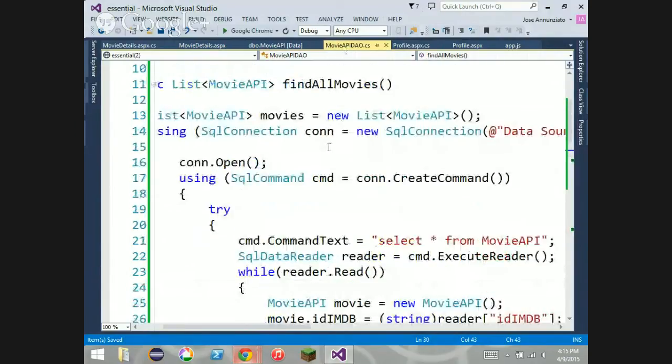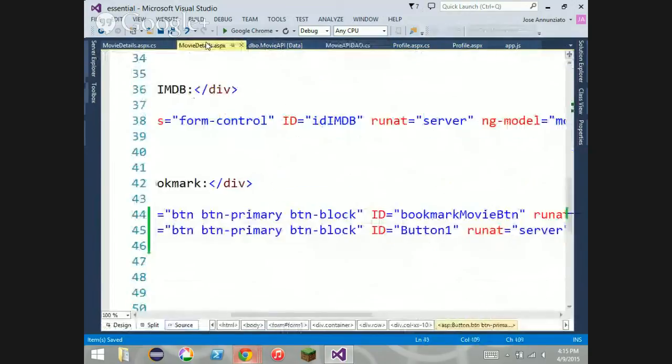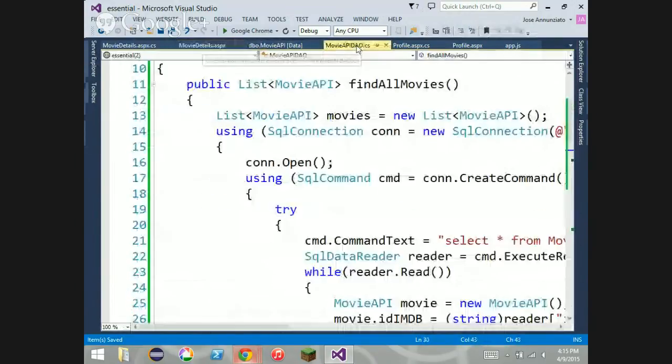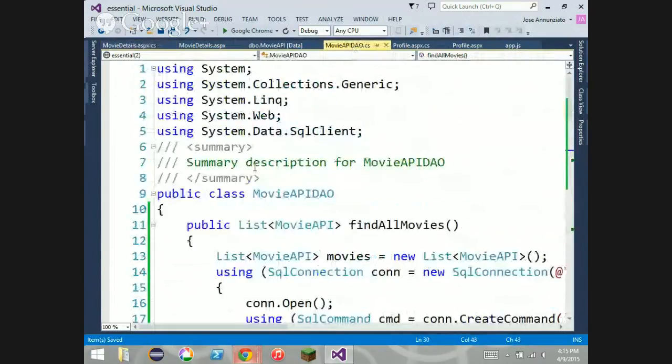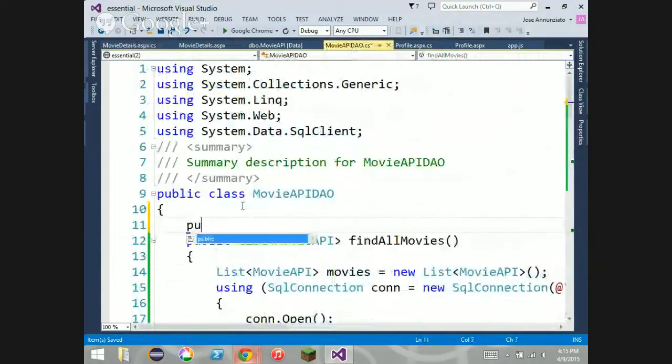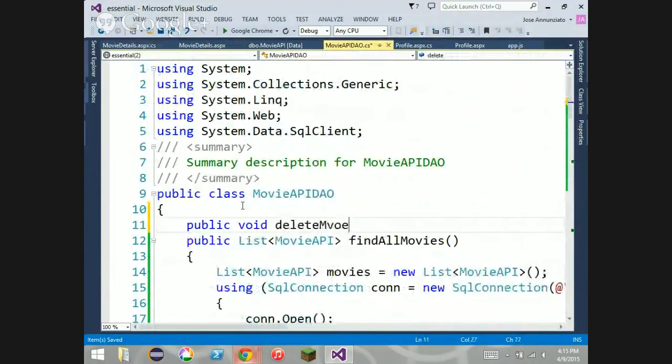Let's see this. So the DAO, we need what? Remove. What do we call it? Delete movie. Delete movie, right? What do we call it? Where is it? Movie details. Yeah, delete movie. Okay. So in the DAO, we can say public void delete movie. It takes as argument string the ID IMDb.